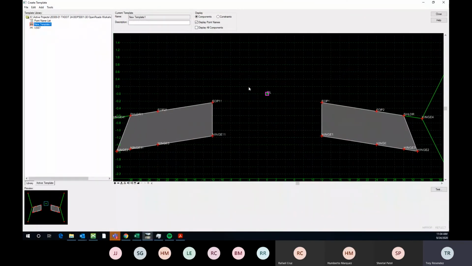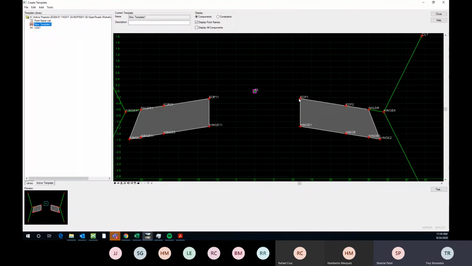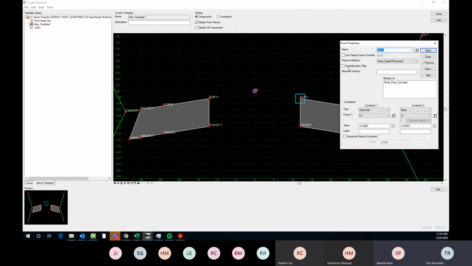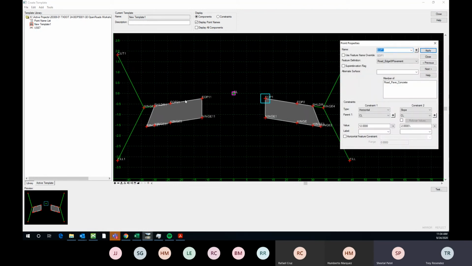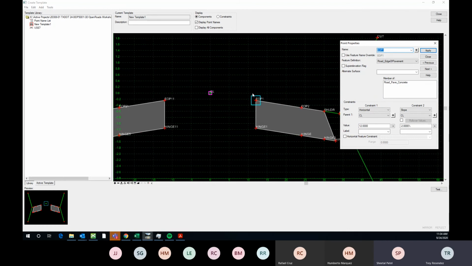So which point are you talking about? Yeah, so EOP1. That is a smart point, right? So it's going to pick up the elevation at that point, and then it will apply the slope from that point, or is it in reference to the center line?